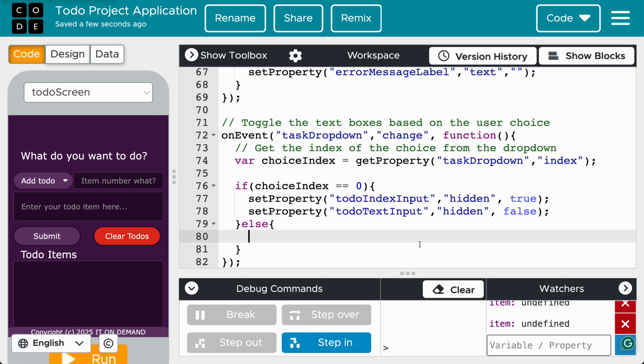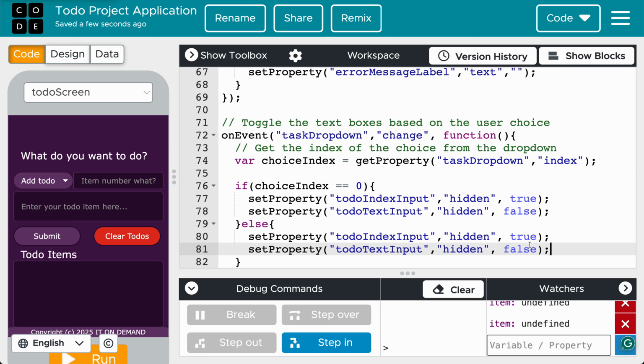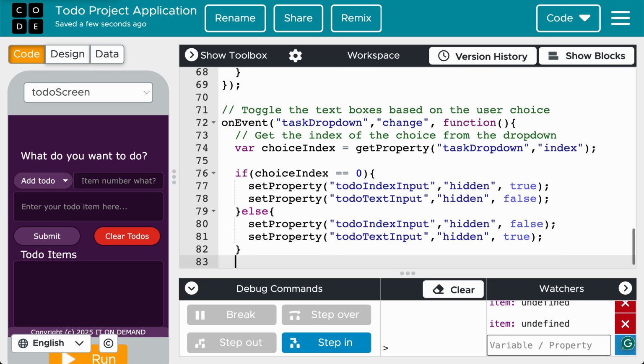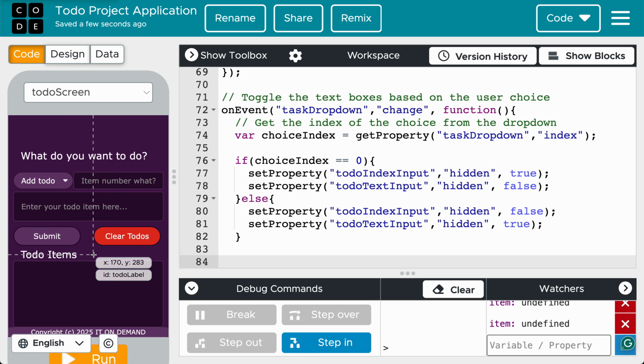I'm just going to copy these and paste it here. And I just want to do the opposite. So this will be false and this will be true. And what that means is that if it's not adding any other choice, we want to hide this one and we want to show this one. Now, but you notice that this is still not working correctly.